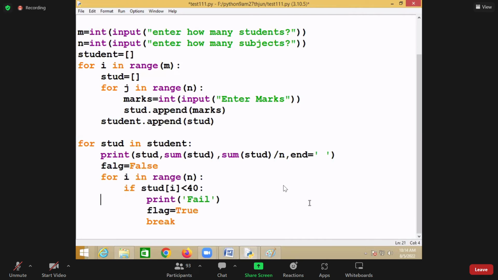So when this loop is executed, suppose it will read the first subject, and if the first subject is less than 40, then fail, the value of flag becomes what? True. And then it terminates the loop. Suppose it read the first subject and the first subject is not less than 40. Then is the flag true or false? False. Then read the second subject. Second subject is not less than 40. Then flag is true or false? False. So it will read the third subject and the third subject is not less than 40. Then flag is true or false? False.